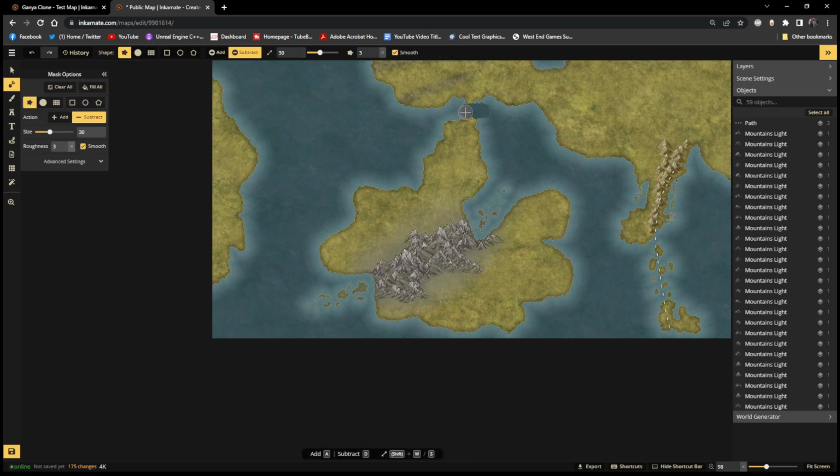Subtract. We're getting rid of the land bridge. We may do something creative there, but we'll see. All right.